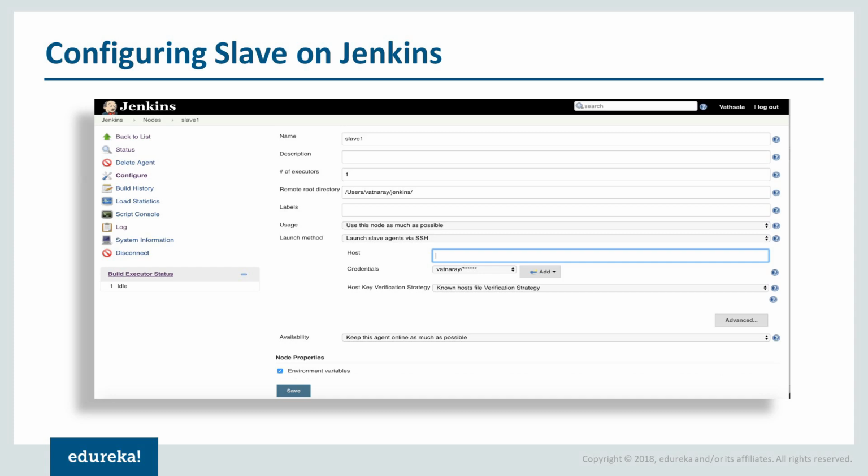Usage basically tells Jenkins how to schedule builds on this node. On the screen, you have the option mentioned as use this node as much as possible. As this suggests, it will be used to the maximum capacity. This is basically the default setting. In this mode, Jenkins will use this node freely. There will not be any kind of restriction on Jenkins or any other such parameters.